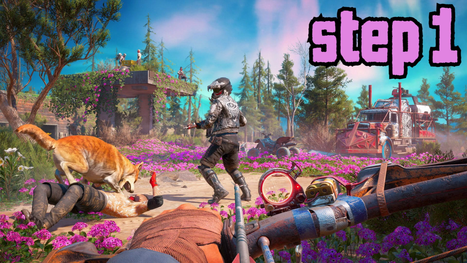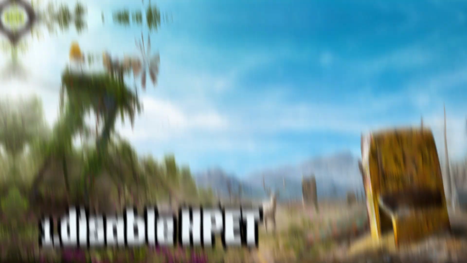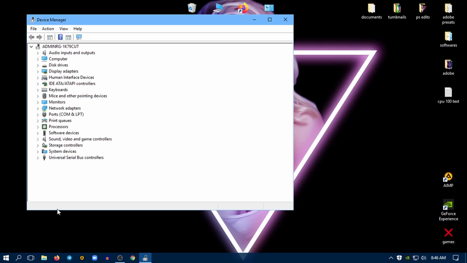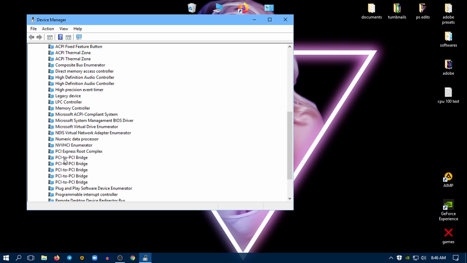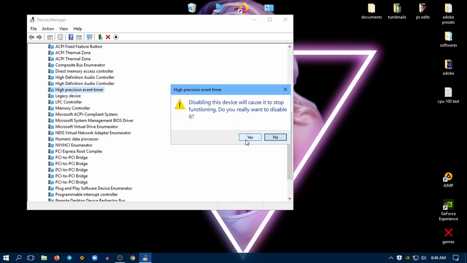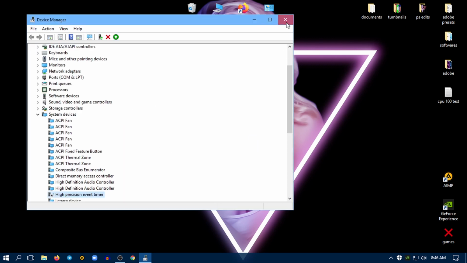Step number 1. Disable High Precision Event Timer. Go to Device Manager. Select System Devices. Right-click on High Precision Event Timer and disable it. This will surely reduce your CPU usage.